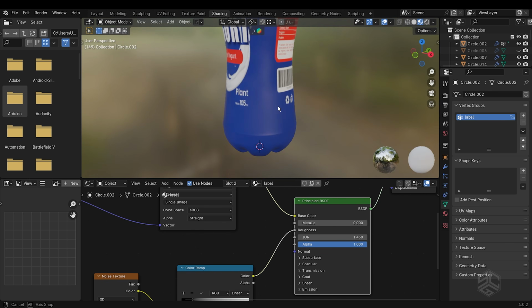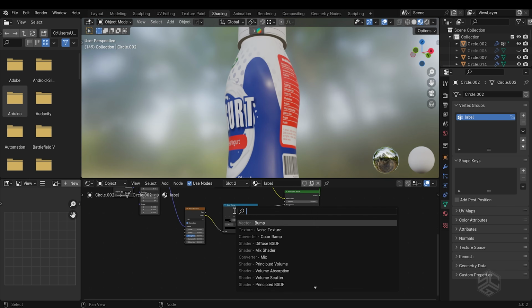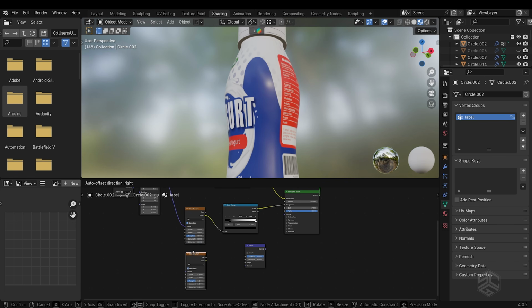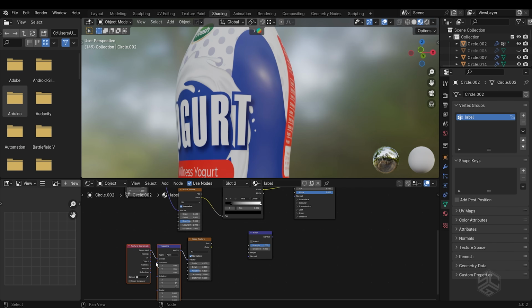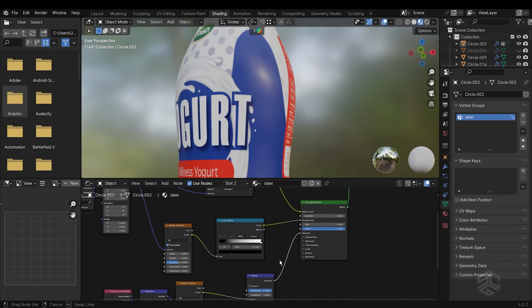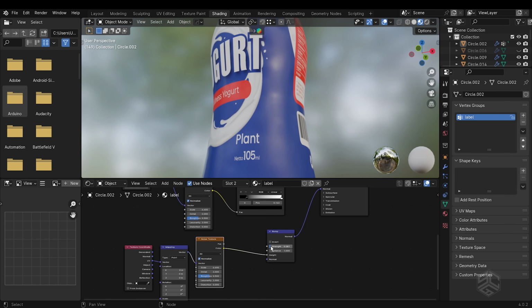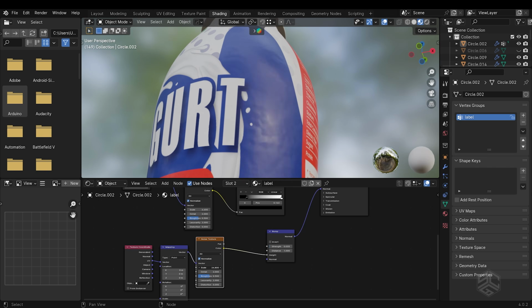Next, we'll add a bit of depth to the bottle by introducing bump mapping. Add a bump node along with another noise texture node. Connect the texture coordinate node, switching from generated to UV coordinates. Link the color output of the noise texture to the height input of the bump node and connect the normal output of the bump node to the normal input on the principled BSDF shader. Adjust the strength of the bump node to set how pronounced the texture is. To add realism, continue tweaking the scale and detail values of the noise texture for a more authentic appearance.